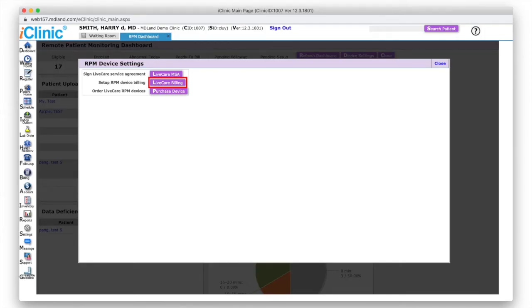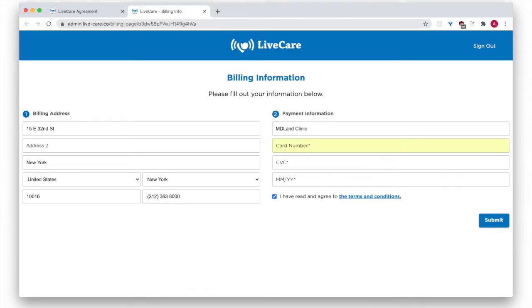The next step is to set up your billing information for LiveCare. So if you click this link, it will lead you to the billing page where you can enter the billing address, your payment information, and this will be used to purchase the LiveCare device.